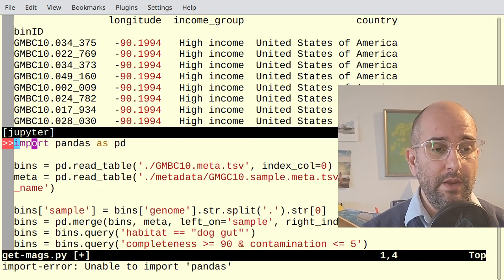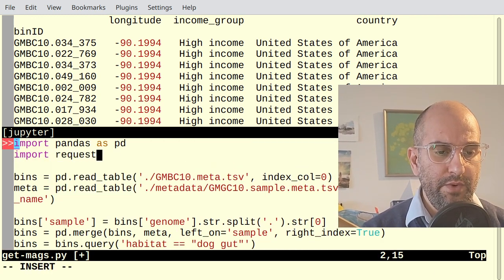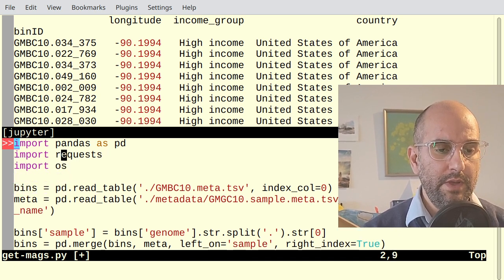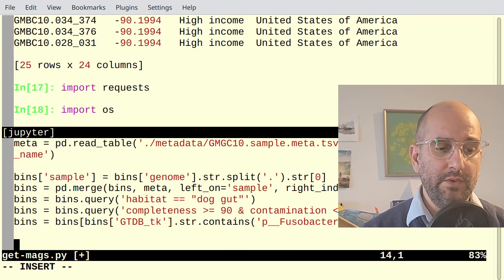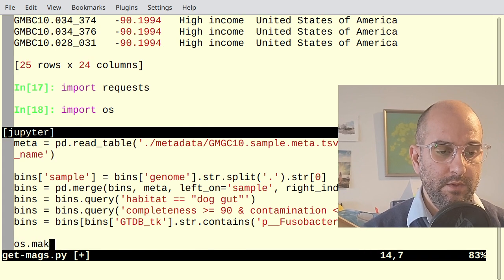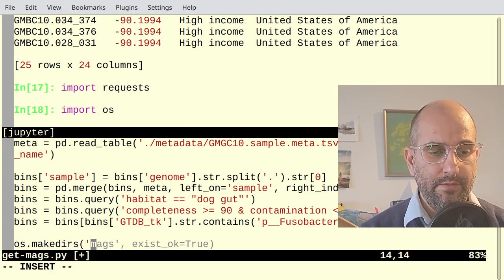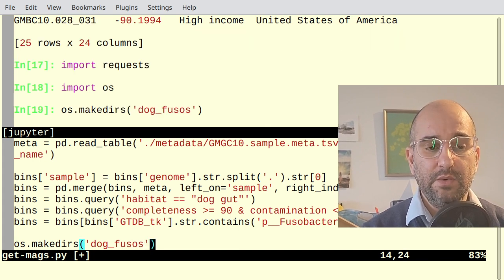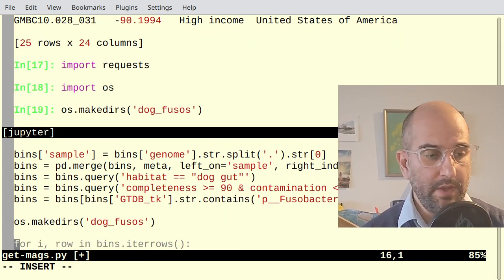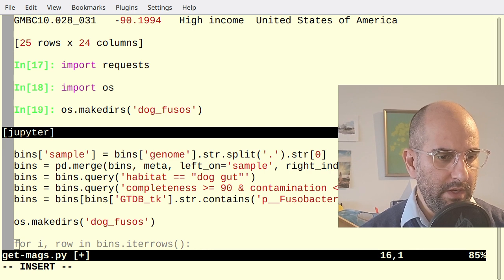Okay, so for that, we're going to need to import. First of all, I'm going to create this, dog fusos. I'm just going to create this output directory. Okay, so that's the first thing. Second of all, here I'm going to copy and paste from the other.